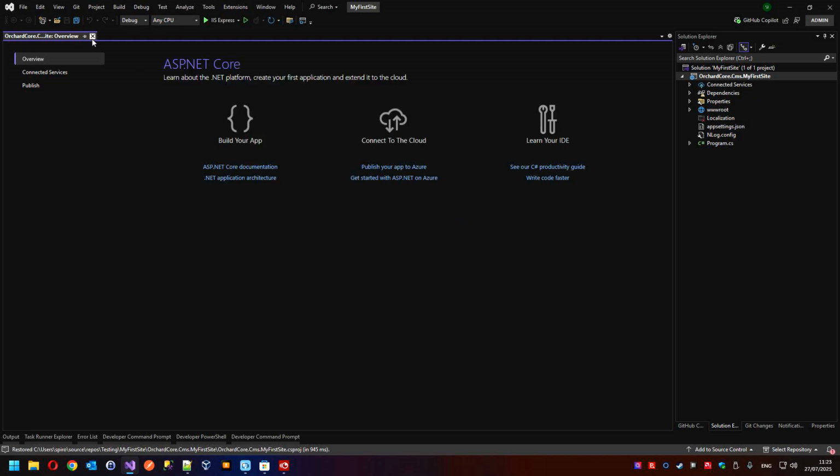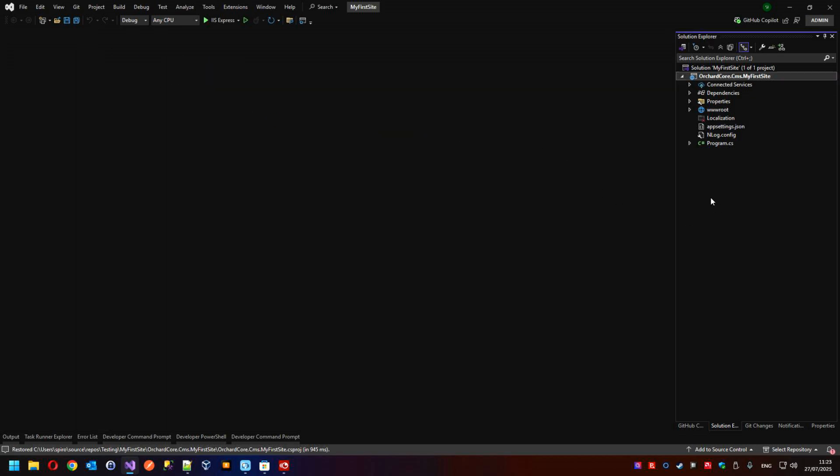And here we are, we have a solution with the necessary files that you can use to start and run your website. If you go under the dependencies of your project and under the packages, you will see that the project is referencing a NuGet package called OrchardCore.Application.Cms.Targets. This is the package that will provide you most of the functionality that we're going to see later on.